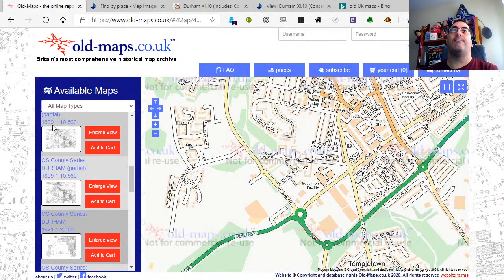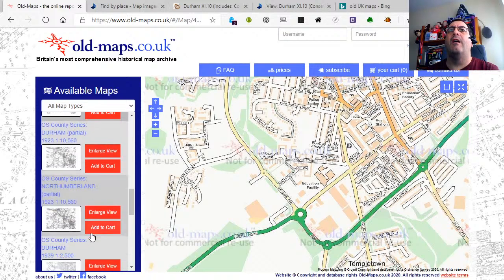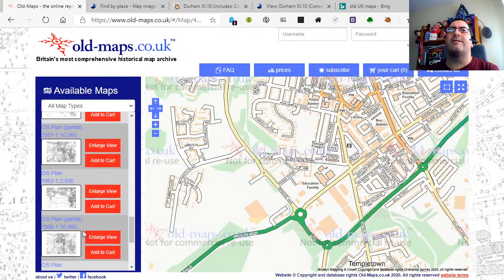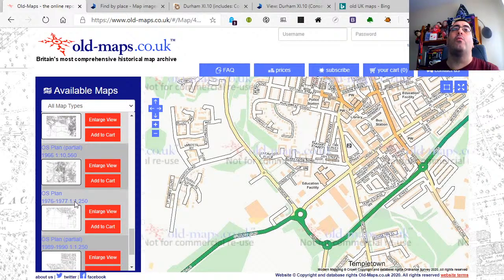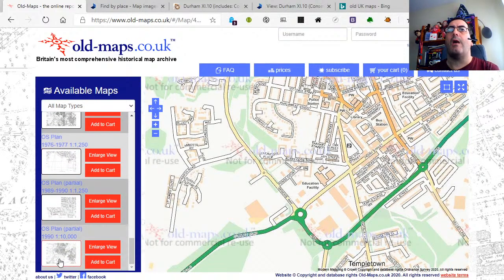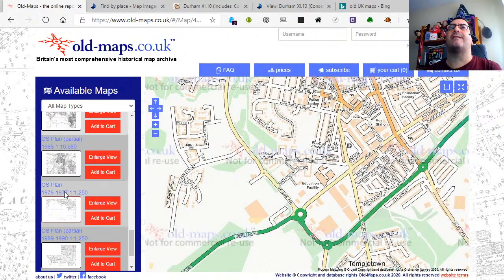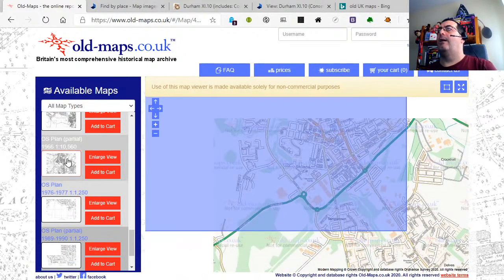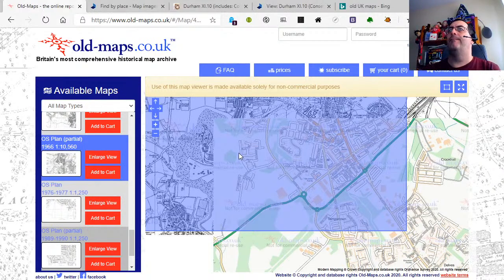Now you'll also see that many of these maps have scales on them. The one in 2500 and the one in 1250, not the 10,000s, are usually the ones that you want to be looking for. And generally, when you get a good map that has pretty good resolution, you want to be looking at something like this.